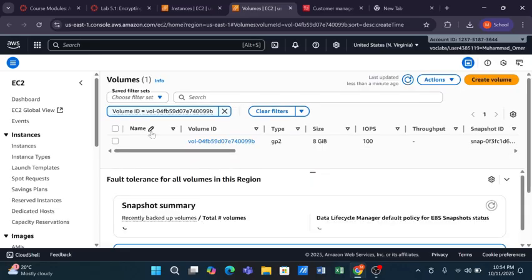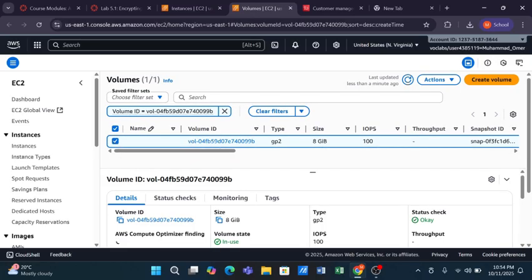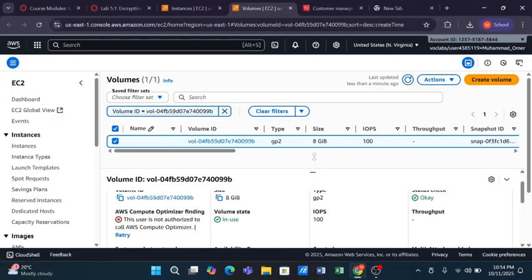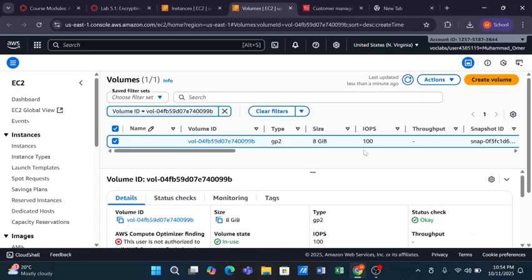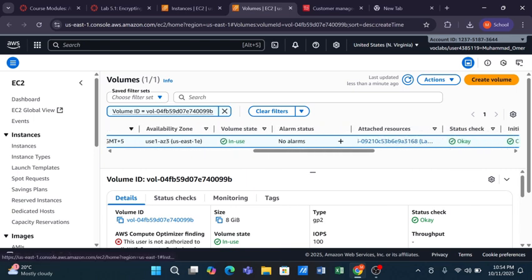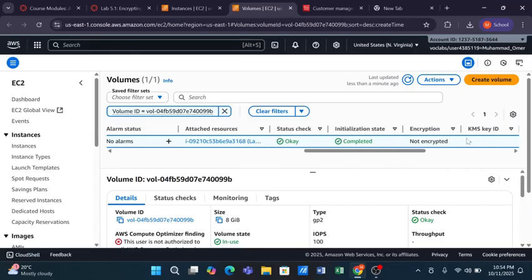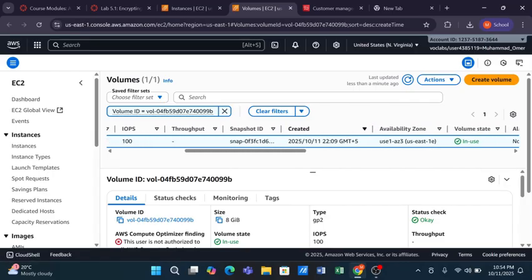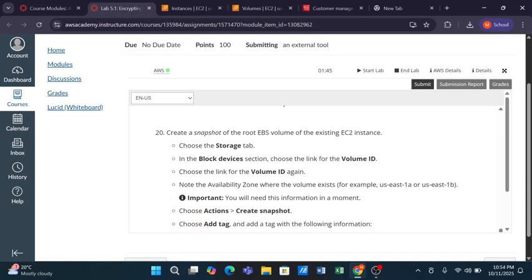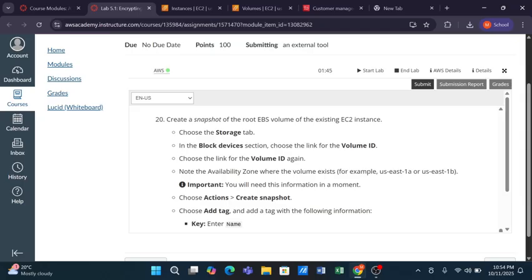Wait for it to load. Select. Okay, so its status is in use. No alarms and attachments are attached to it. It is completed and not encrypted here. We will have to add a tag here. So let me just first verify. Choose the storage in the block devices, choose the link of the volume ID for the volume ID again.